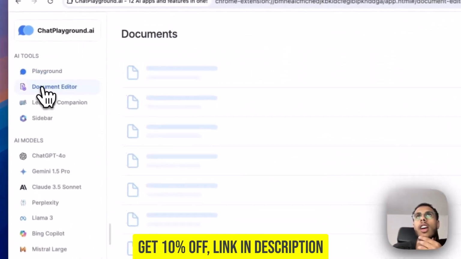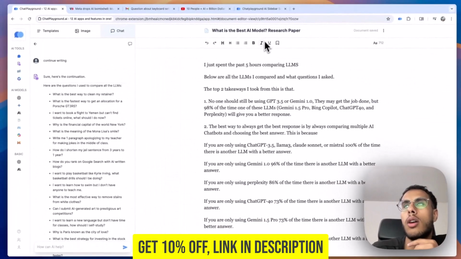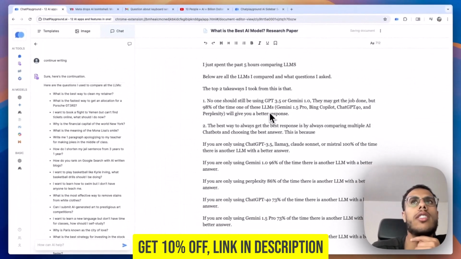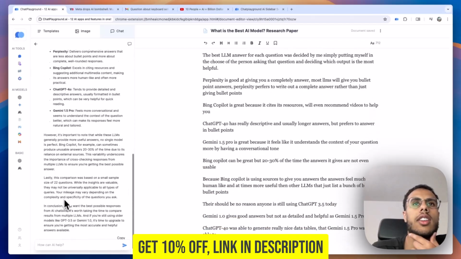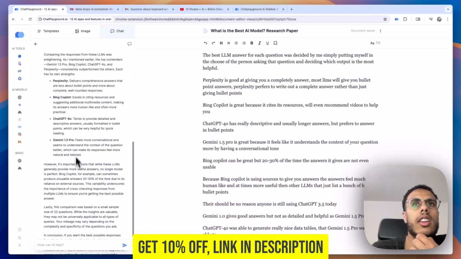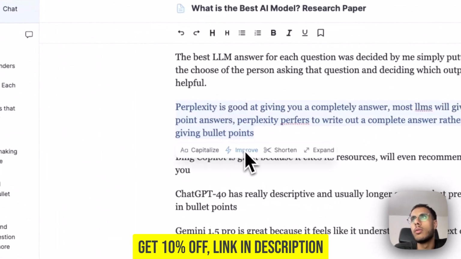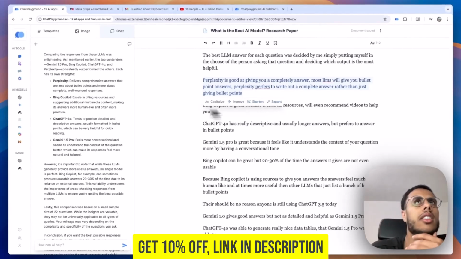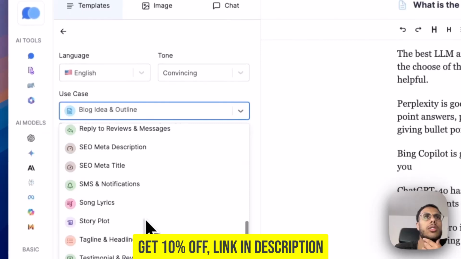And then we have Document Editor, which is an AI writing assistant. So here I was just writing a blog about how I compared all of these different LLMs to see which one is the best. And then I had the AI writing assistant continue writing for me and help me generate more ideas. And whenever I needed to improve some of my writing, I would press improve or shorten or expand. And you can also add images, and you also have these templates that you could choose from, mainly for businesses.